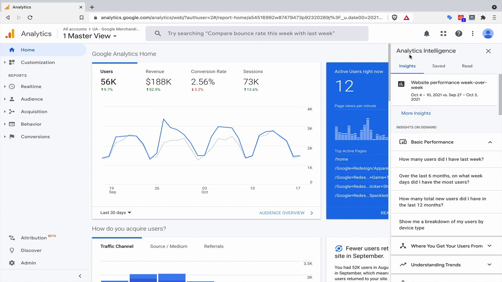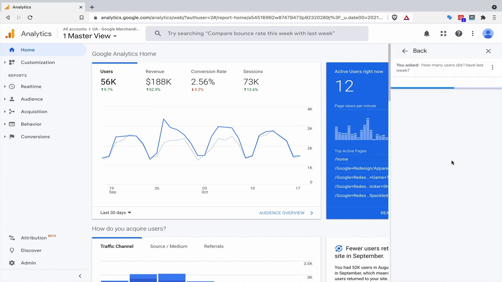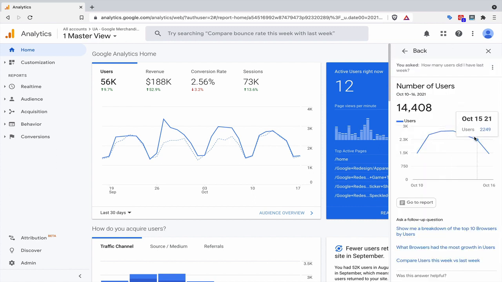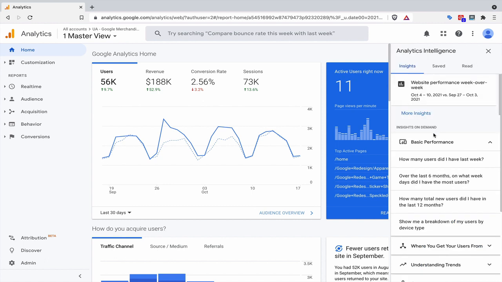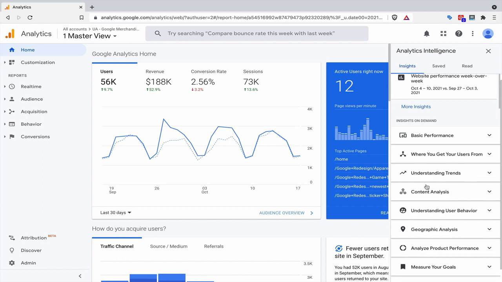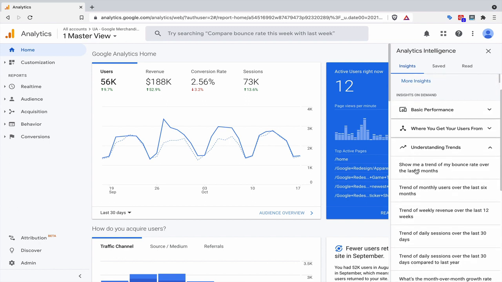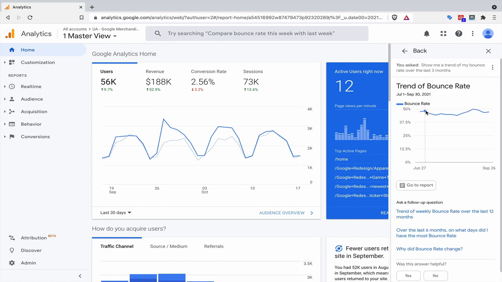Now, if we go back and we ask how many users did I have last week, we're gonna get that information here as well, and we're gonna get them by date. Now, let's go back and go to something different. We can go down to, for example, understanding trends, and then show me the trend of my bounce rate over the last 3 months.